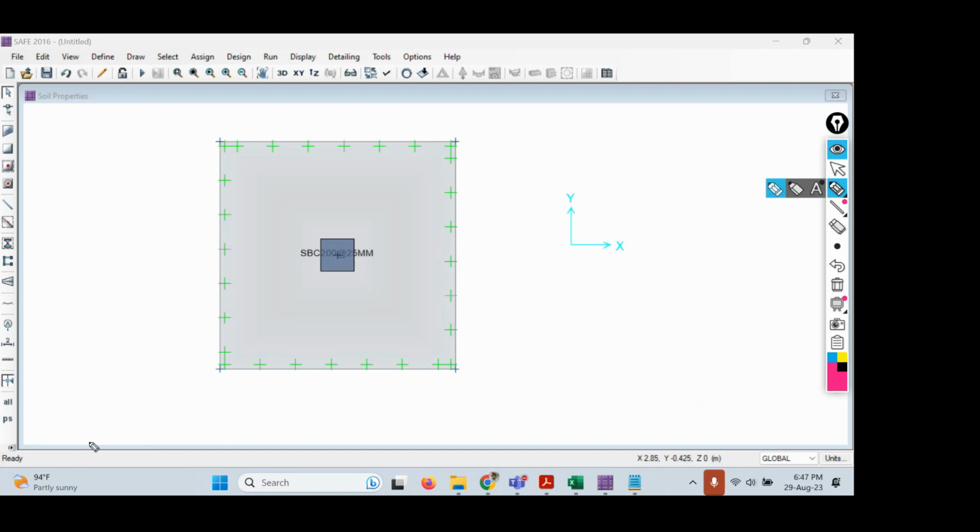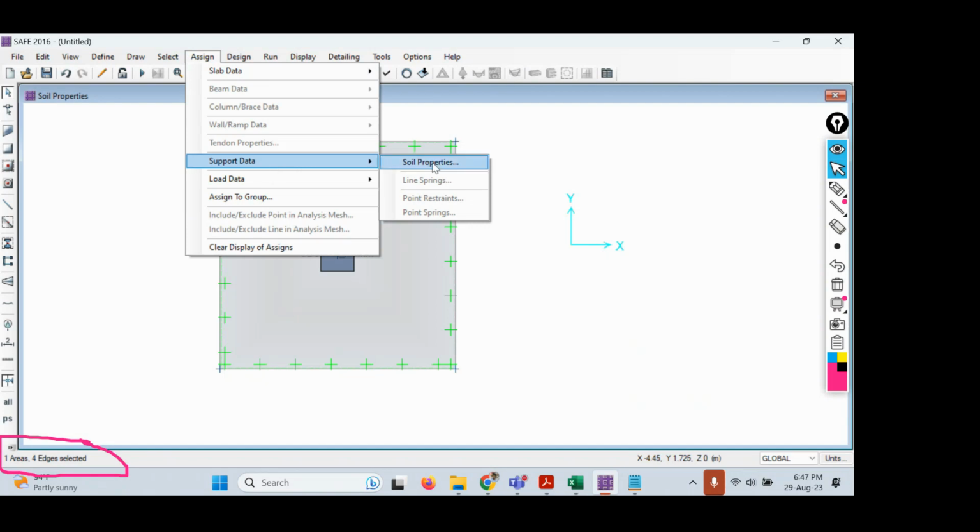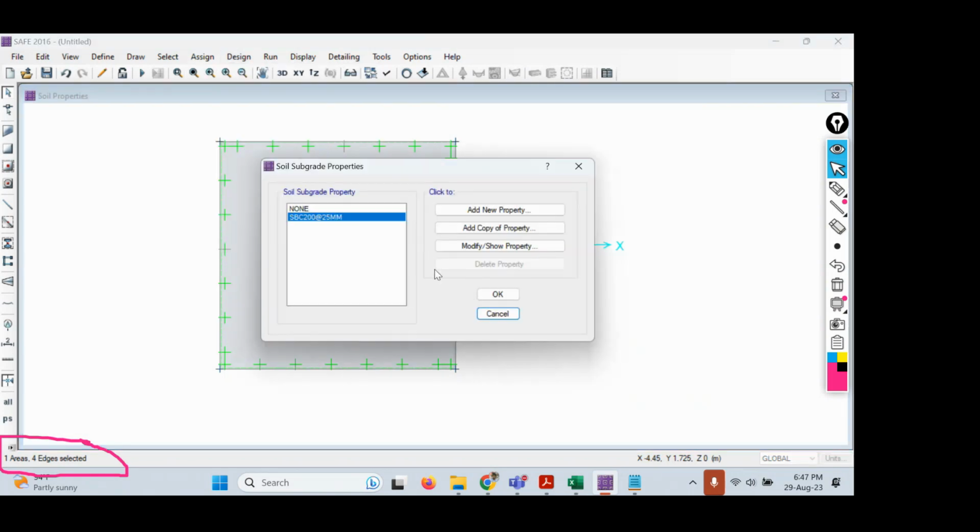You have to always keep your eye at the bottom left side of your screen. Currently, it is not selected. Once I click on the slab, you can see one area, 4 edges selected. Go to assign, support data, soil properties, and here we have to select this one. Okay, that's what we know.